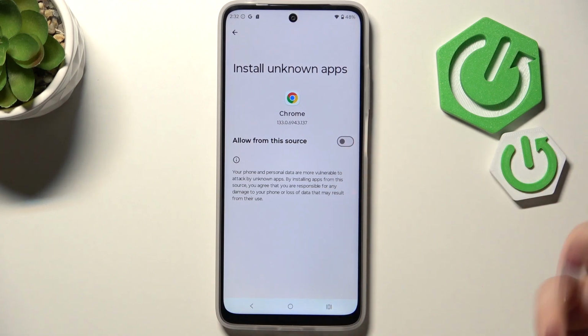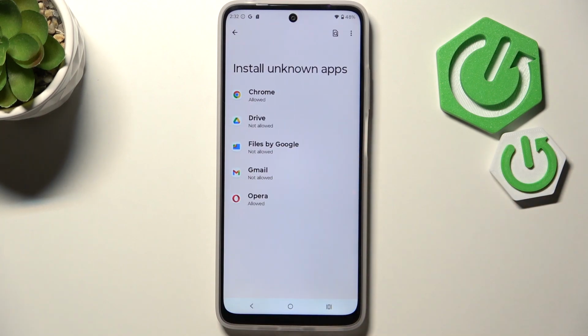Just tap on it, on the specific app, and tap on this switcher. After getting back, you can see that the Chrome is allowed to install something.